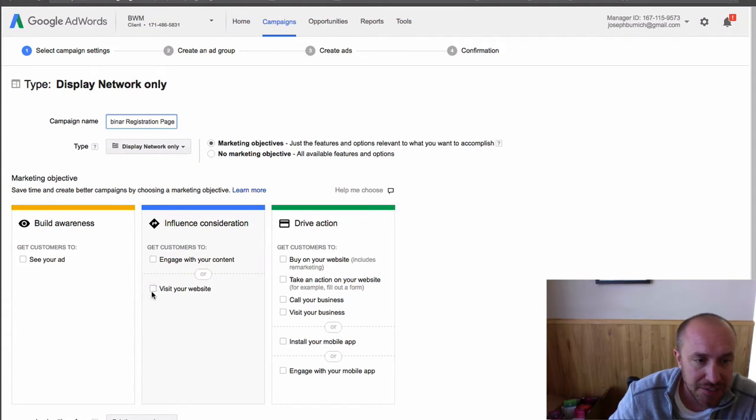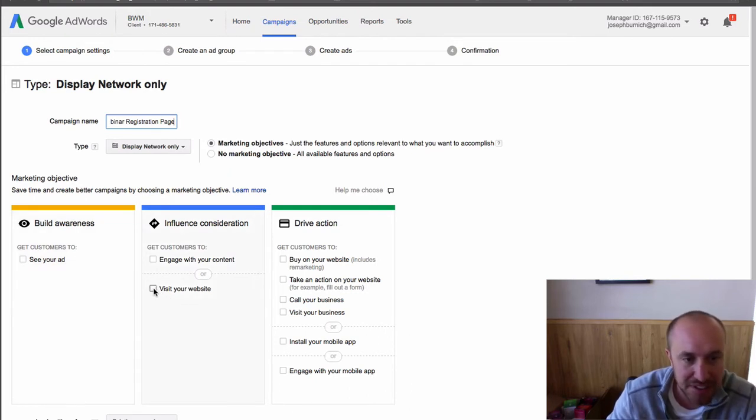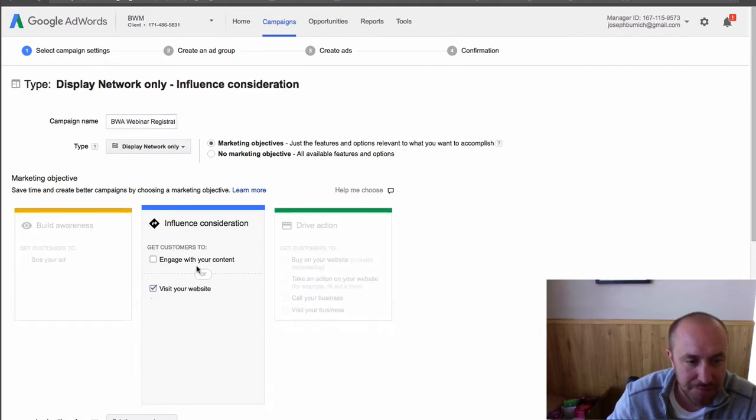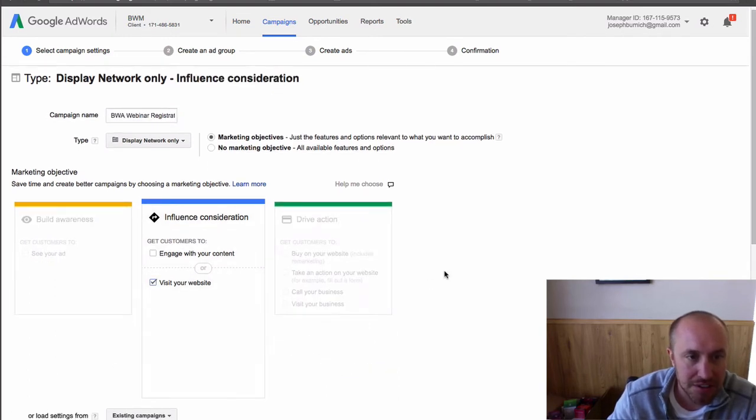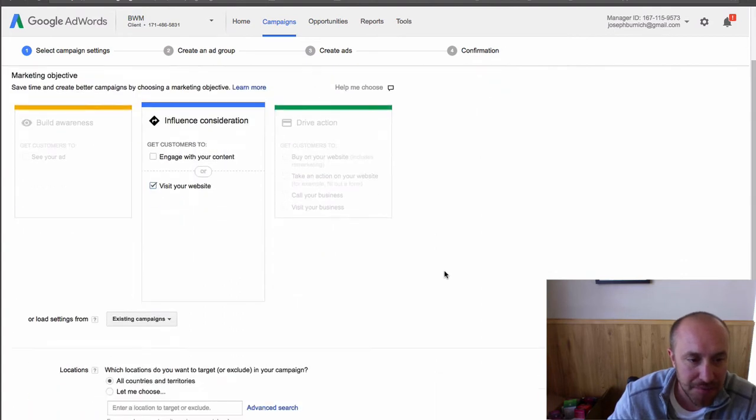Now what I'm going to do is click on, there's different options here. There's all these actions, and I haven't tested all of these thoroughly, but the one that's been working best for me is visit your website. I've done see your ad, and that works well too, but visit the website. I'm not sure exactly what the differences are, but that's the one I am going to choose here. And I recommend you do it too, at least starting out. You can always play with it, change it.